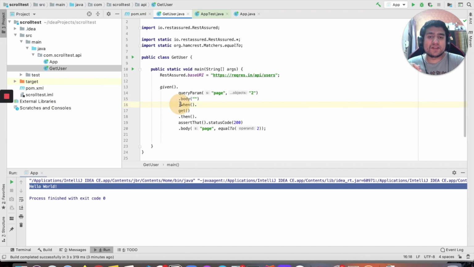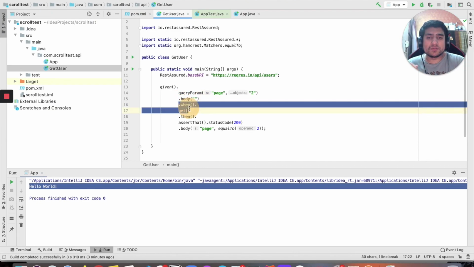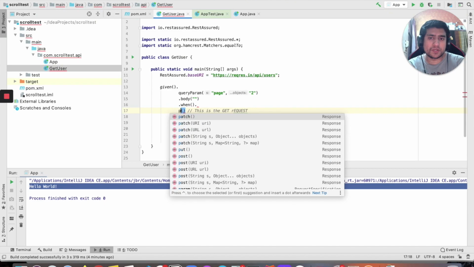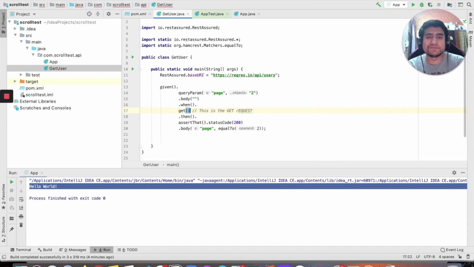Now, after that is done, we need to do a get request. So dot when, we do dot get, right? So this is the get request. And if you want a post request, you need to change it to post. If you need patch, you need to change it to patch. If you need put, you need to change it to put. Okay, so this is where the magic happens.